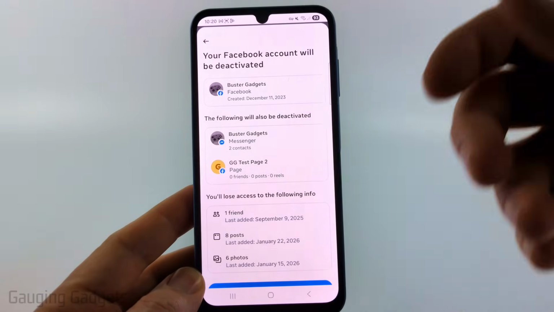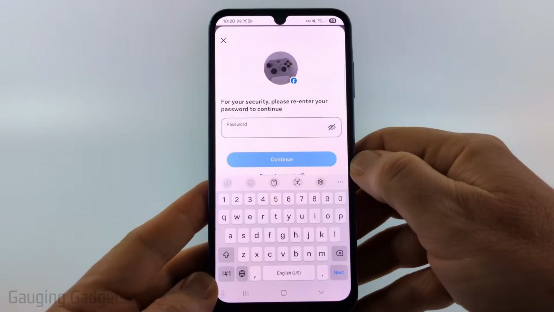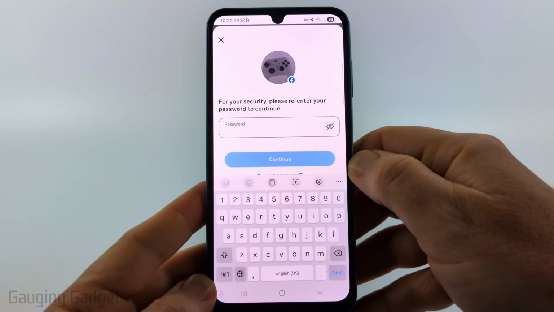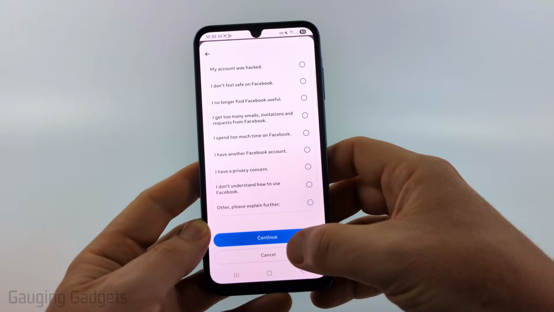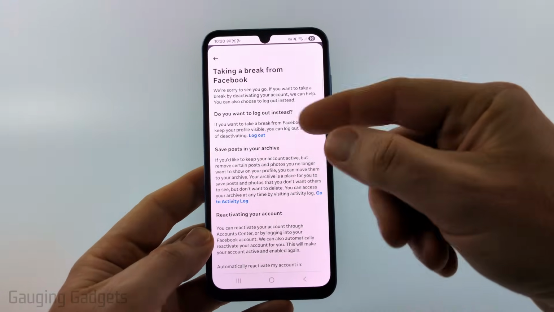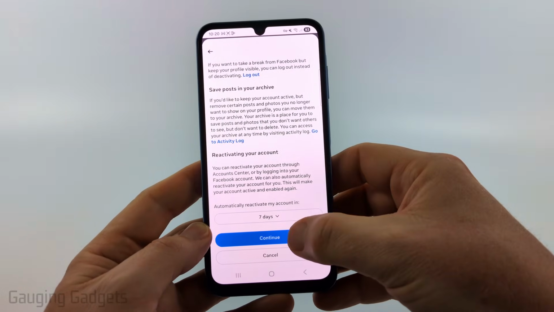It'll then tell you what you will be deactivating or deleting. So scroll down, select Continue. You're going to need to enter your Facebook password, so go ahead and do that. They'll then ask you why you are deactivating or deleting your account. So go ahead and give them an answer and then select Continue. And then they may offer you some remedies based on what you selected. All you need to do is go ahead and select Continue.